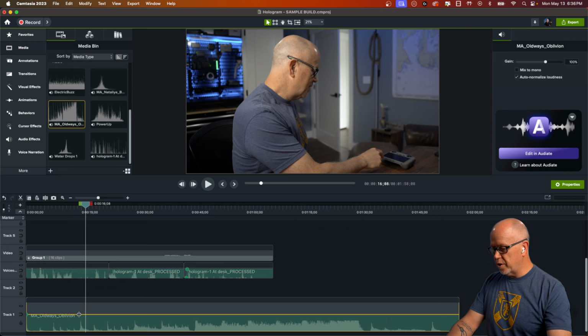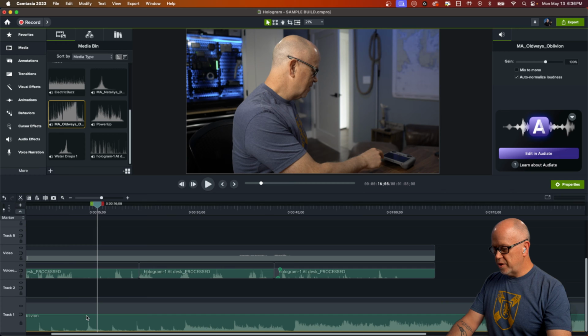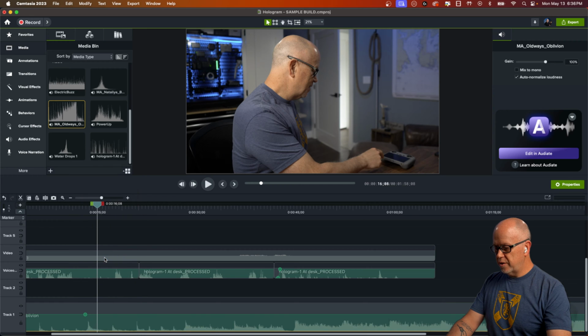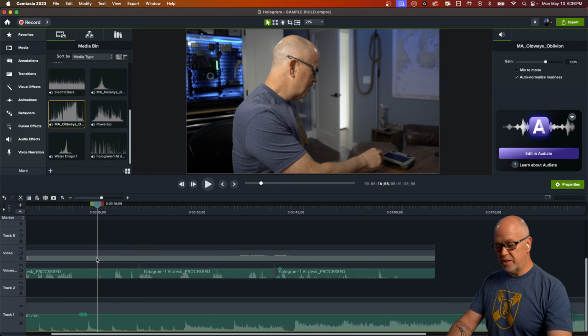And then at this point here, let's just zoom in a little bit. At this point here, I am going to right click and click on add audio point. And then I'm going to do the same thing right in front of it. So two audio points side by side. And that's going to allow me to have a different volume level here than here. So now I'm going to click here and drag this a little bit lower.